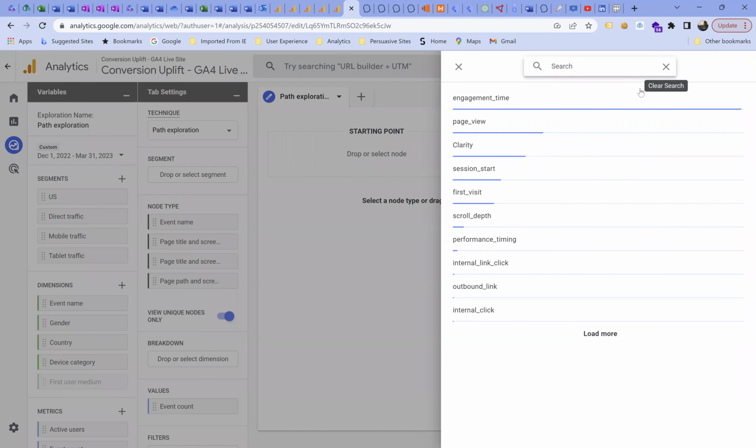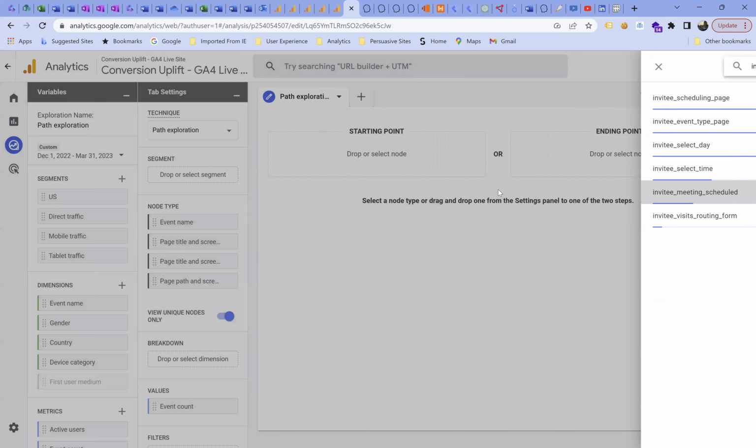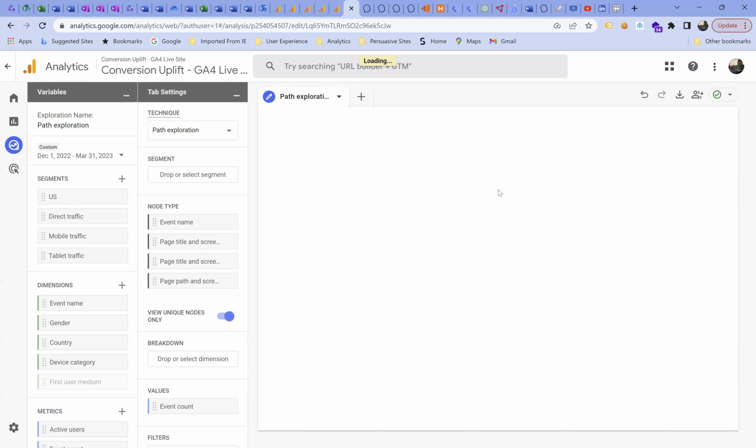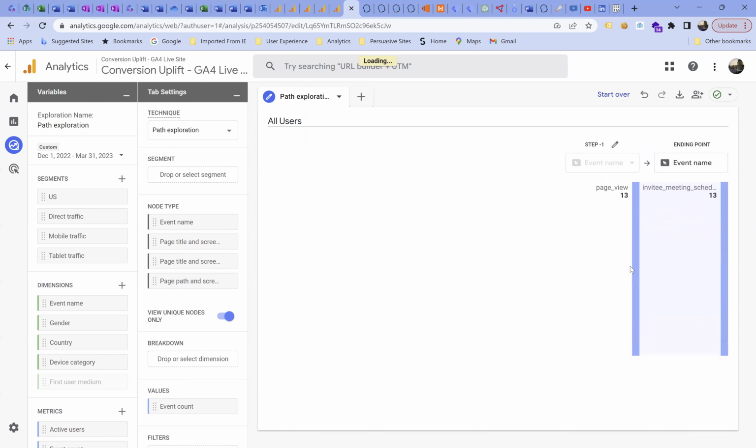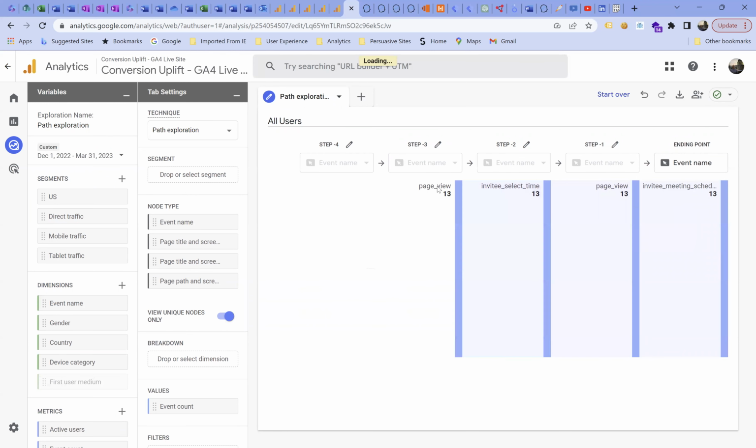scheduling of a meeting. So I want to look for a meeting scheduled, which is that. So that's my conversion metric. And we're looking at 13 for this period. So what I'm looking for is to go back each step and see whether there's anywhere where the numbers actually drop off, which suggests that there's a problem with the tracking rather than the actual users falling off. So we can see it's 13 actually all the way through here today.